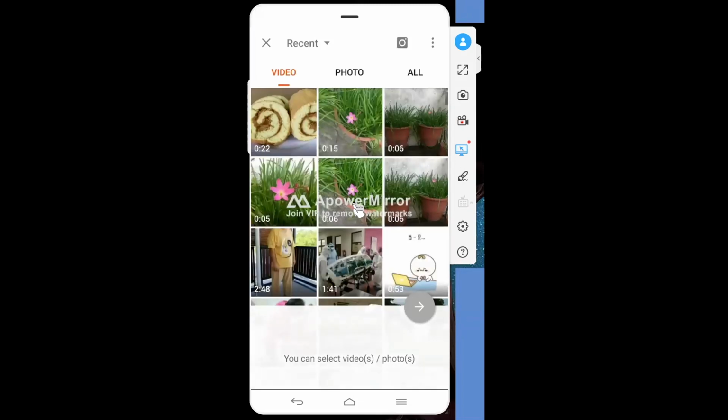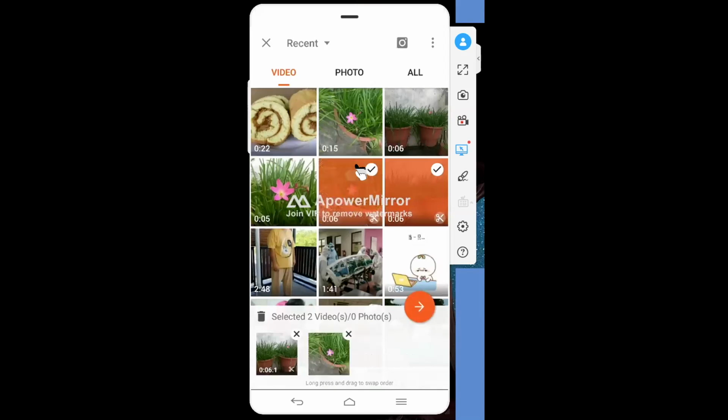Okay, now there'll be a few videos under the video folders. So just look for any videos that you would like to load into the app. I'm going to select 3 videos. So you see, once I've selected 3 videos, these 3 videos will be displayed at the bottom. Then I will just click this small arrow here.